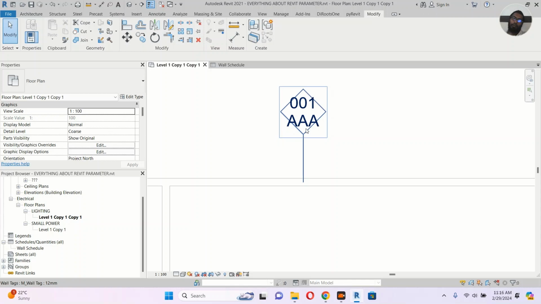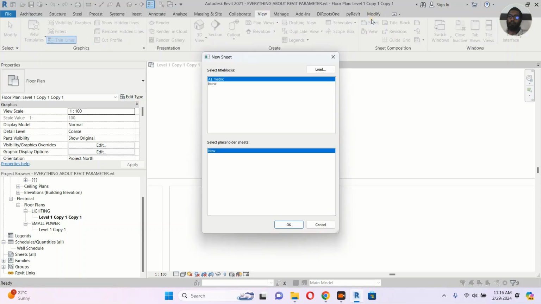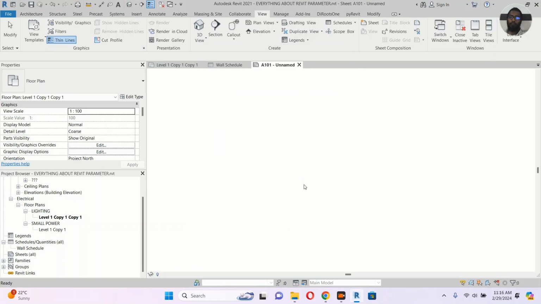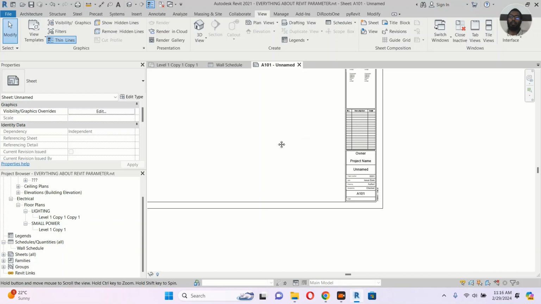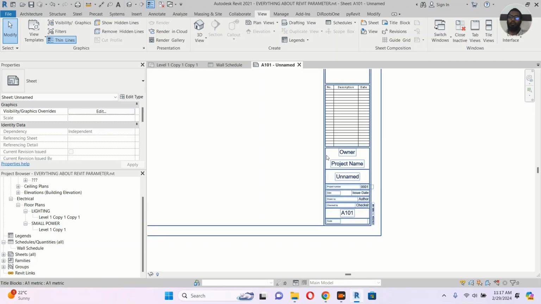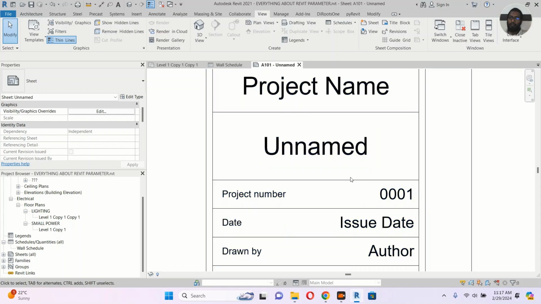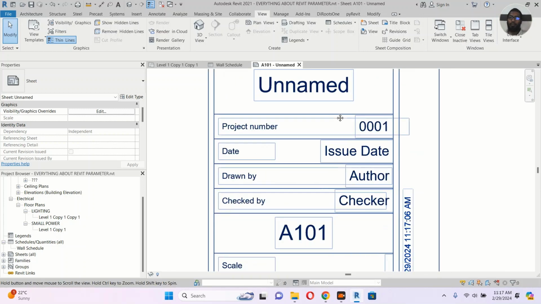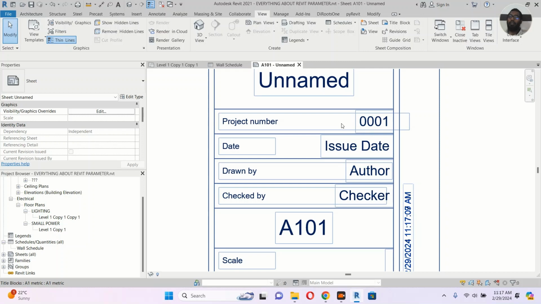There's another problem I face when I am working. So let's go to the view sheet. This is very important, focus on this one, because you will always use it. I will put A1 metric, okay, leave it. Here you will see this is a sheet, this is the owner, project name, unnamed, this is project, too many parameters, values are here. This one is already a default parameter. If you go inside the family, you will find the same. Here also you will find the same.